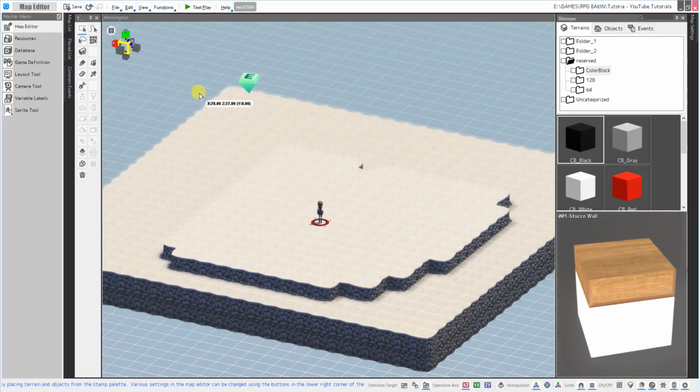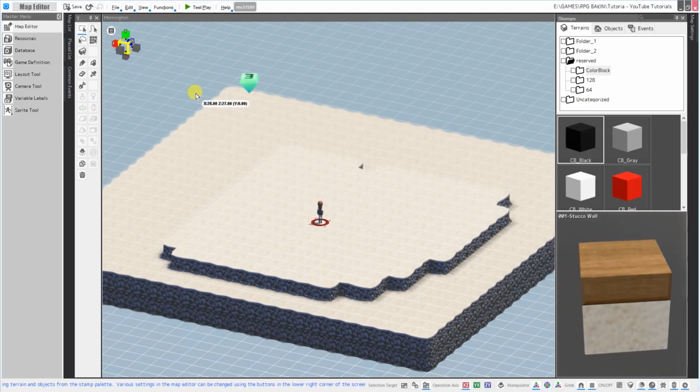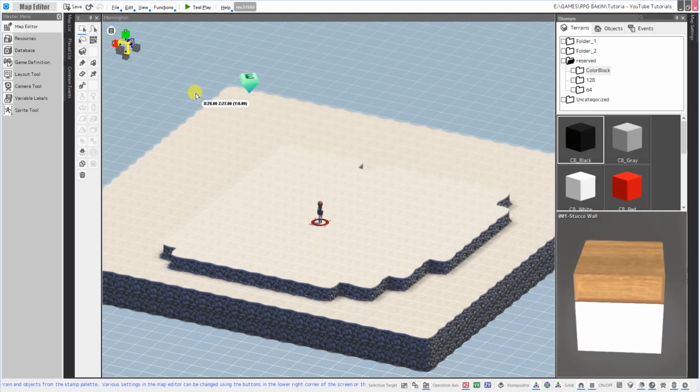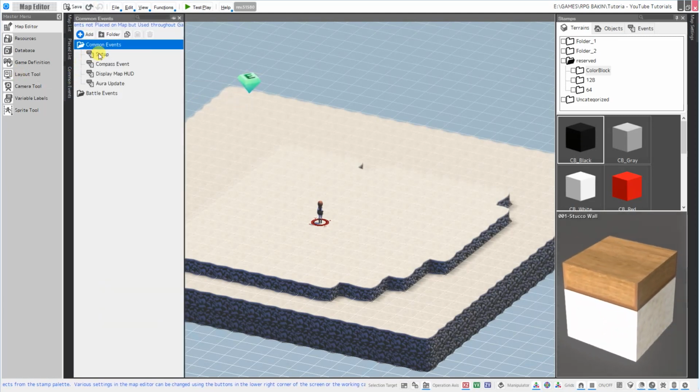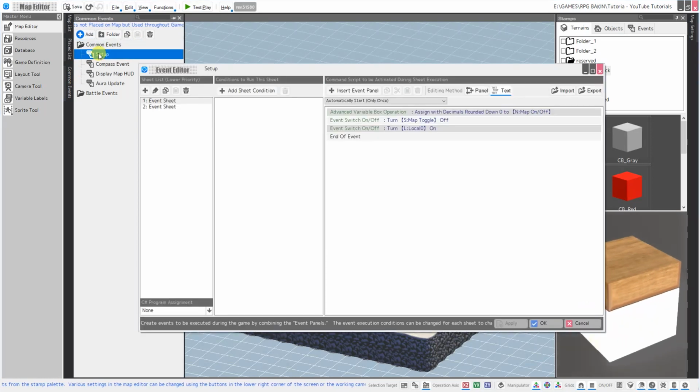The very first thing we should do is to create some variables for the player's X and Y and height coordinates, which will then be used on the map HUD. There are several ways of doing this, but if you know me from my Smile Game Builder tutorials, you'll know that I always create a common event for storing these values real time.